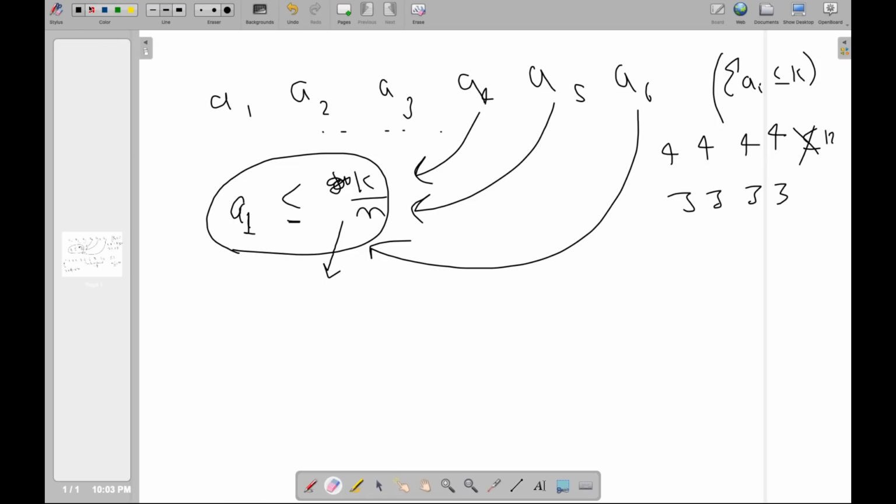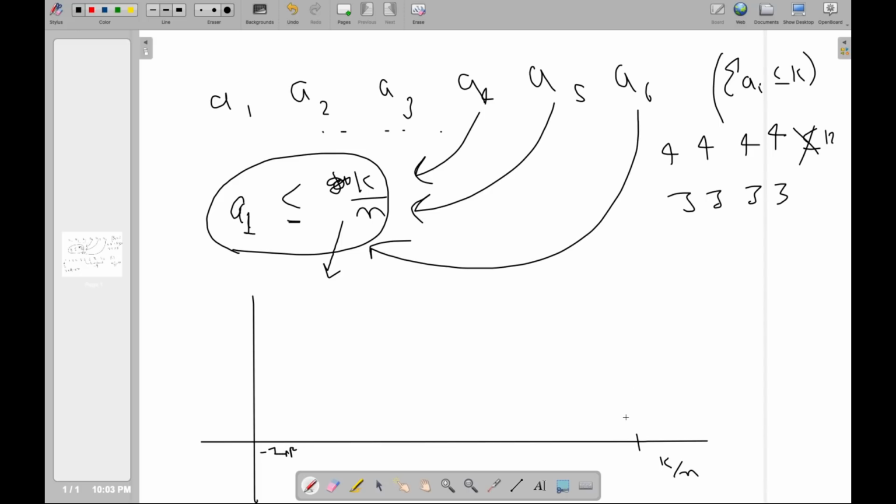Let's plot a1. This is what I brute forced. Let's say this value was k by n, and this is negative infinity. If you were to plot it, the cost would be something like this. I'm not sure this is the correct curve, but it would probably reduce first and then increase again. However, we cannot apply ternary search on it because it can be like this.